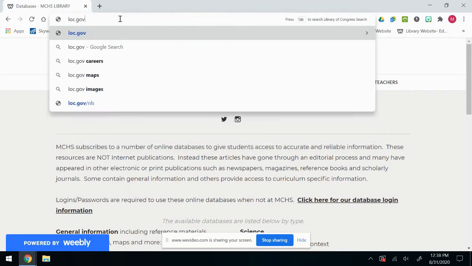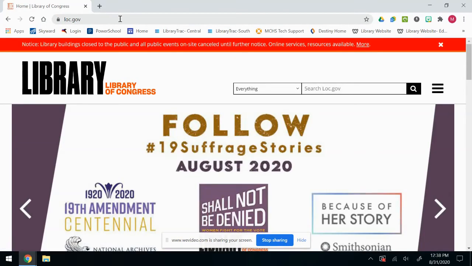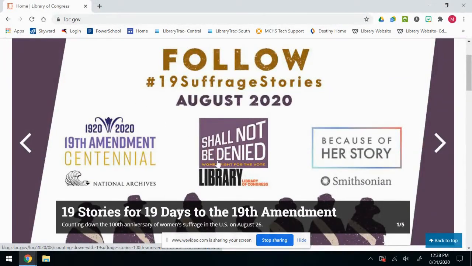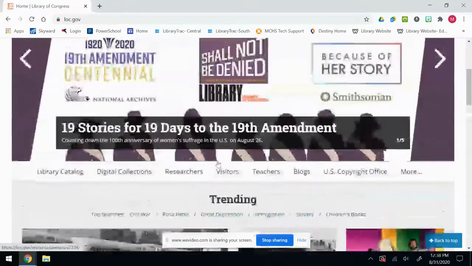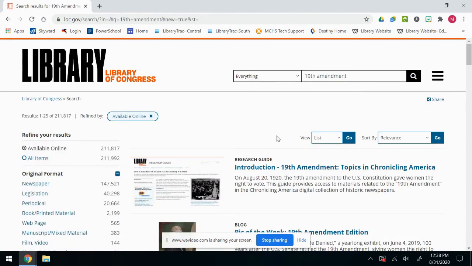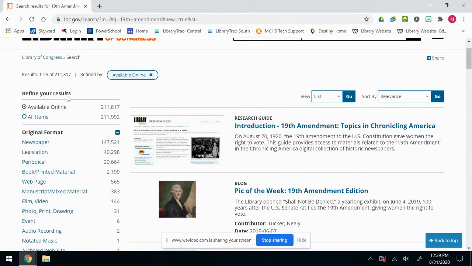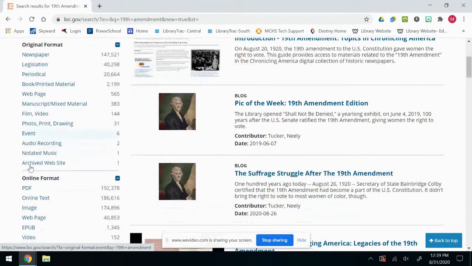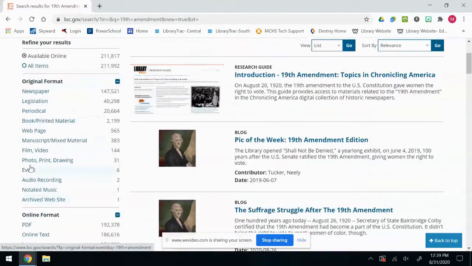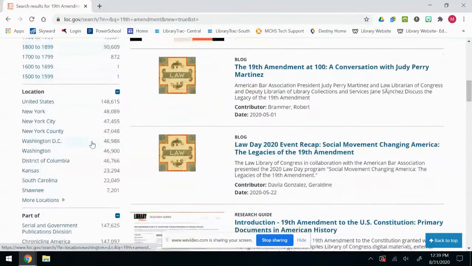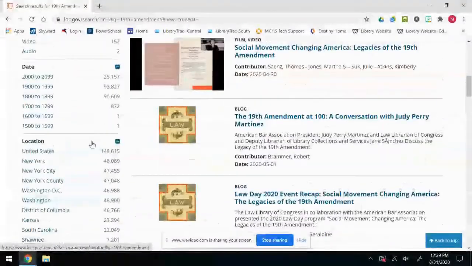Okay, so we're going to go to LOC.gov, which is the Library of Congress. Okay, this is actually great. They're highlighting my research topic. Okay, so I'm going to look for the 19th Amendment. Okay, so you're just going to use the refine your results options that you used for some of the databases. Okay, you can search by format, by date, by location, where it comes from.